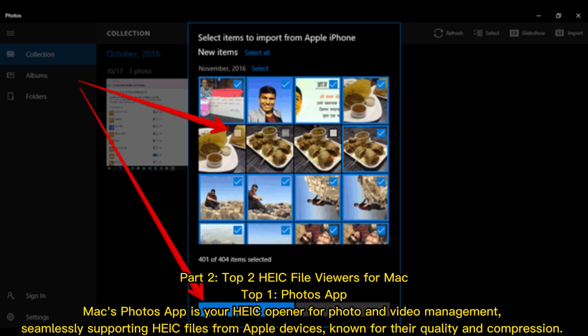Part 2. Top 2 HEIC file viewers for Mac. Top 1. Photos app. Mac's Photos app is your HEIC opener for photo and video management, seamlessly supporting HEIC files from Apple devices, known for their quality and compression.